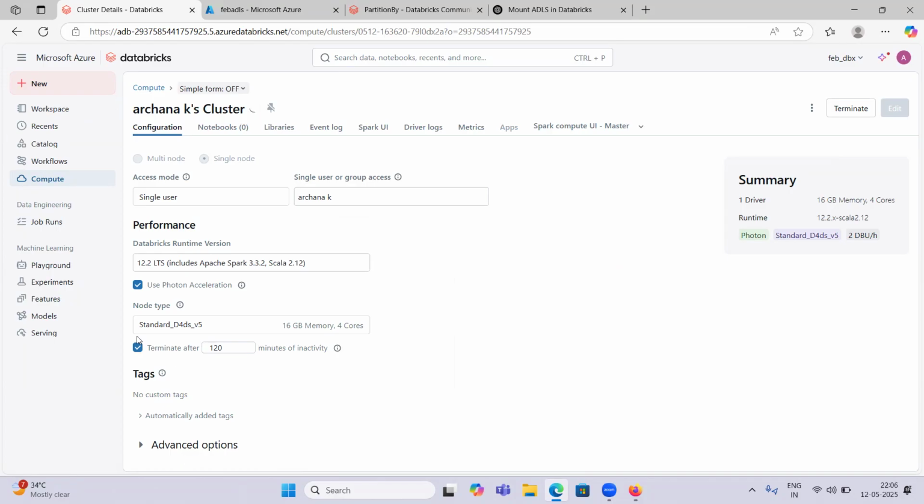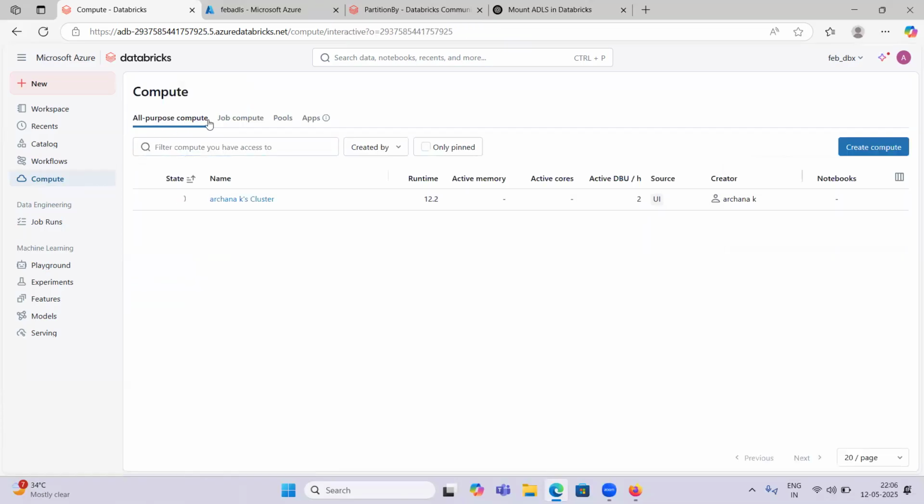Okay, guys. So we are here. In compute, we have two different types: all-purpose compute and job compute. Have we discussed this one? What is the difference between all-purpose and job compute? Have we discussed?